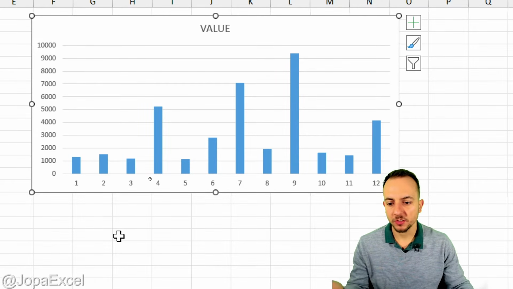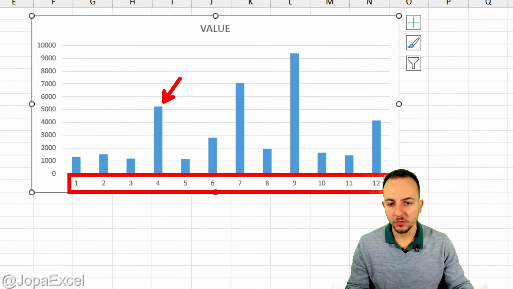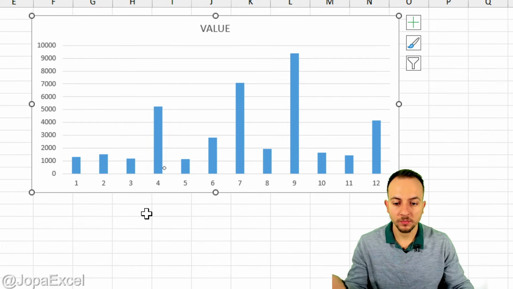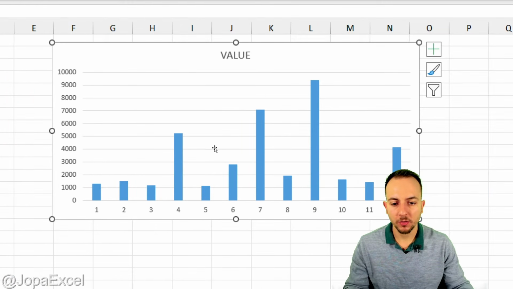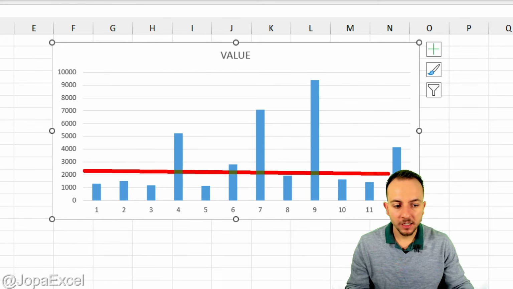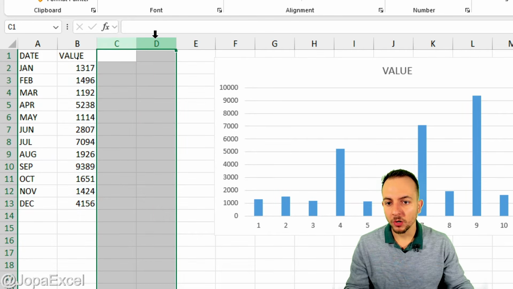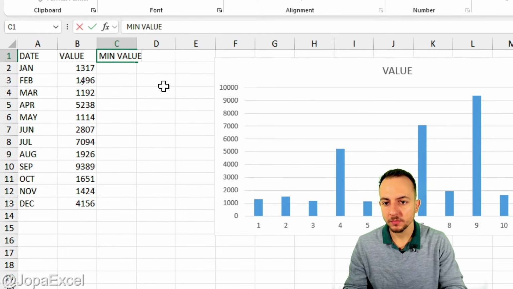But we can do some changes, such as, instead of using sequential number labels underneath the columns, we can actually use the categories that we have, such as January, February, March, in my case. But you can use any different name or category that you have in your dataset. But anyway, how can I now add the lines within the chart to represent the maximum and the minimum limit? I can create here two more columns to help me. The first column can be minimum value, and the next one, the maximum value.